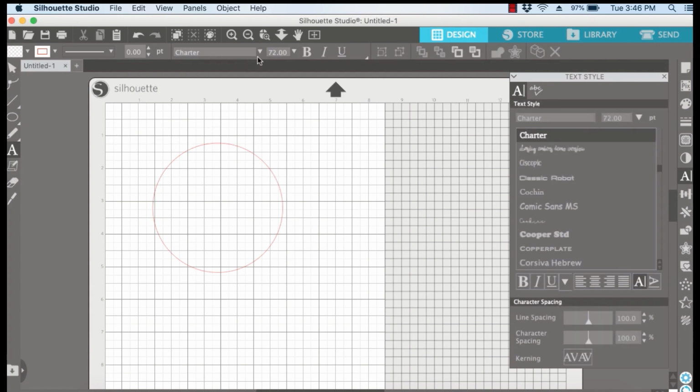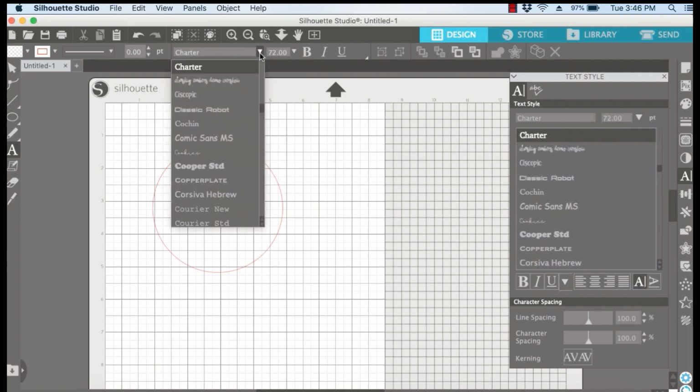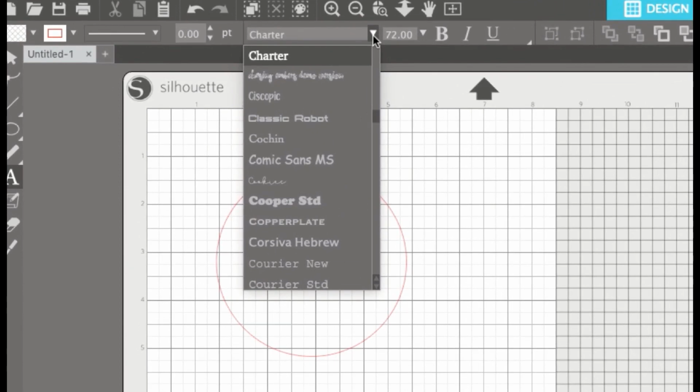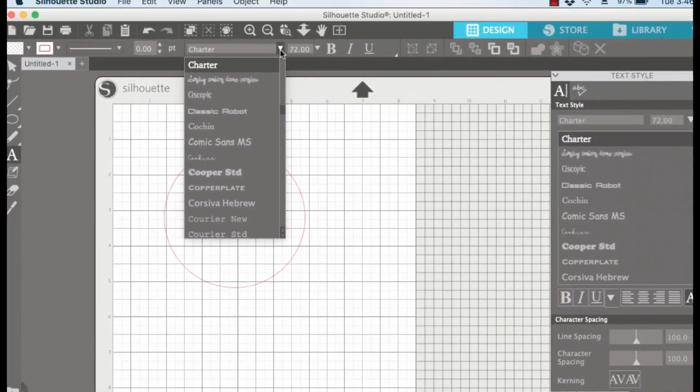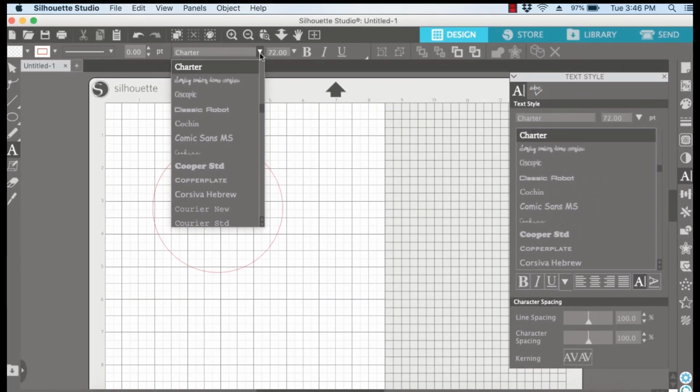The Silhouette Studio software can use any font that is installed on your computer. Fonts on your computer will automatically be available in the Silhouette software. If you install new fonts while the software is open, you will need to restart the software to see them in the available fonts list.